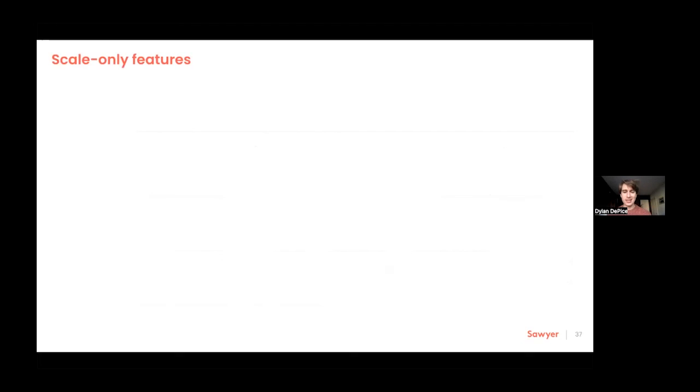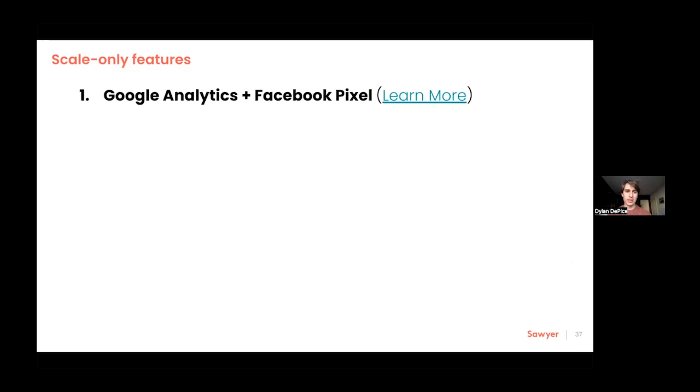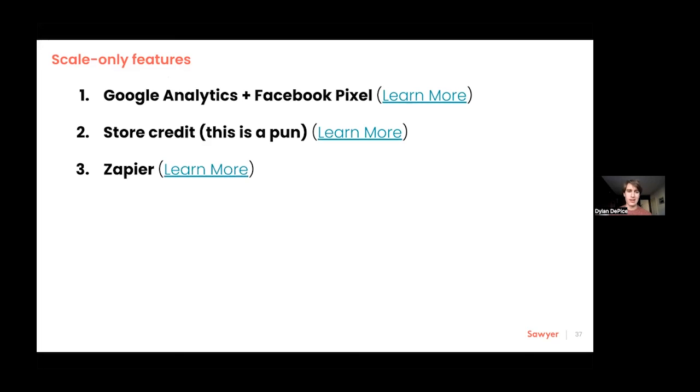Okay, last little list here. I'll run through this one quickly. These are features that are only available to scale providers and some legacy providers as well. Google Analytics and Facebook Pixel for tracking marketing and ads. Store credit, add to gift card balance. In this case, it is letting parents store their credit instead of traditionally giving credit to a store, because you're not a store. That's the pun. Thanks for indulging me. Moving on. Zapier lets you integrate with many, many, many other apps that we don't integrate with directly. If you're interested in learning more about this, check it out in our help center.